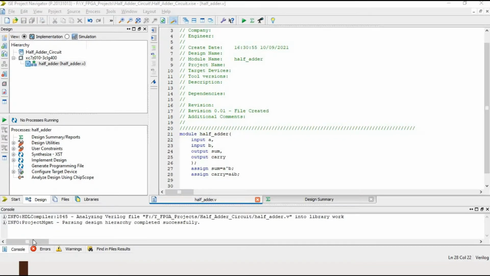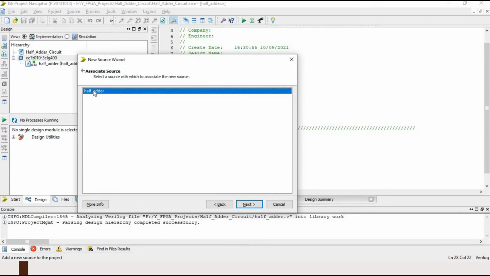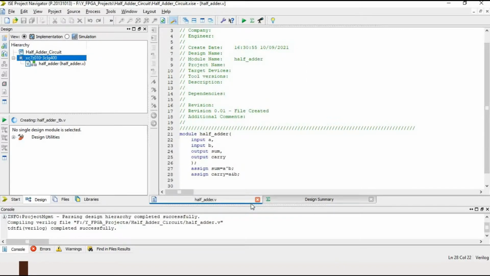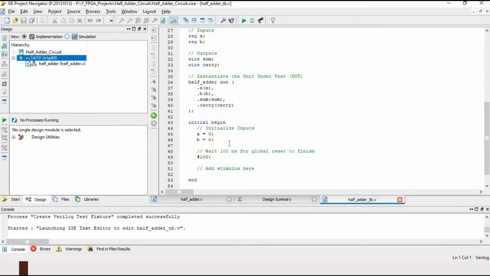Now we are going to add our second file, the test bench file, in order to verify our logic through simulation. So again, right click here, new source, Verilog test fixture. Okay, you can type any name here, but I'm writing half adder test bench TB. Next, yes, associate file this half adder. Next, finish. This file is created, but we need to do some changes here.